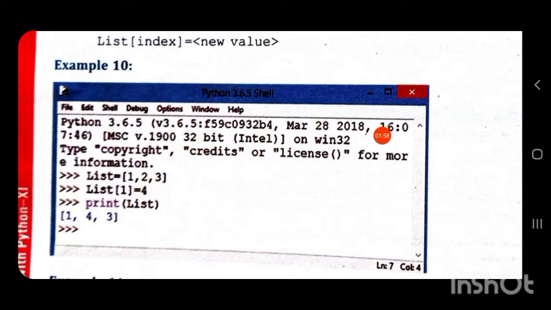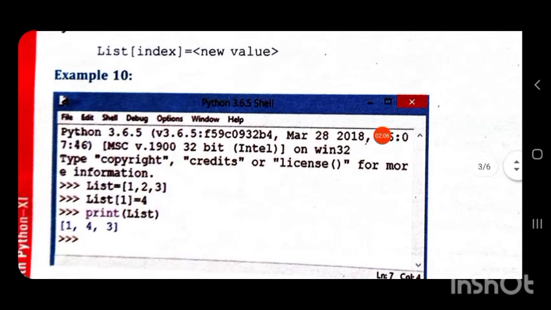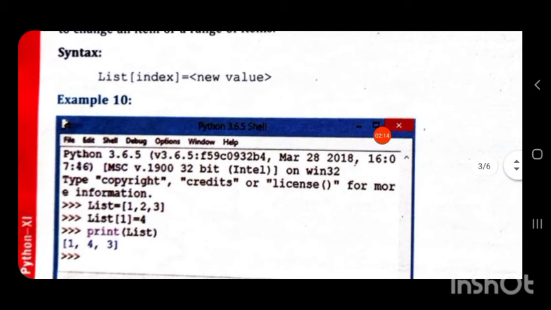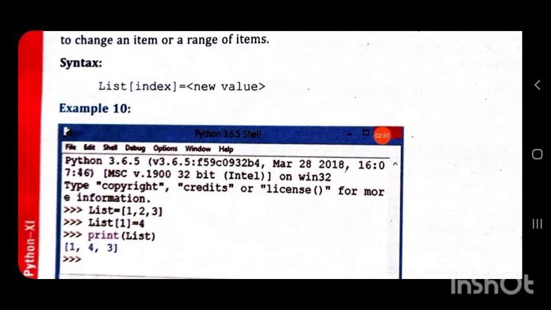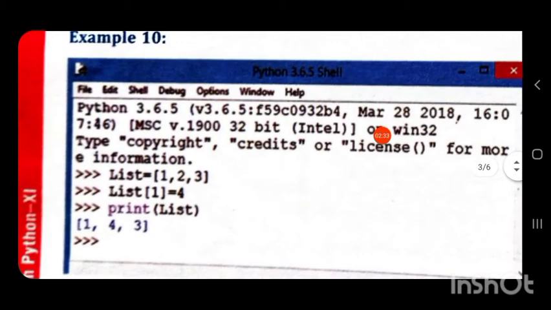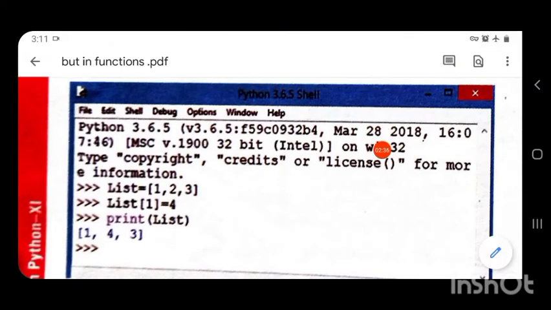So, list in square brackets 1, that is at index position 1, we have to replace the element. List[1] = 4. That is, at index position 1 the element is replaced by 4. At index position 1 the element is 2, and 2 is being replaced by 4. Now, when we print the list, you can see the output is 1, 4, 3.